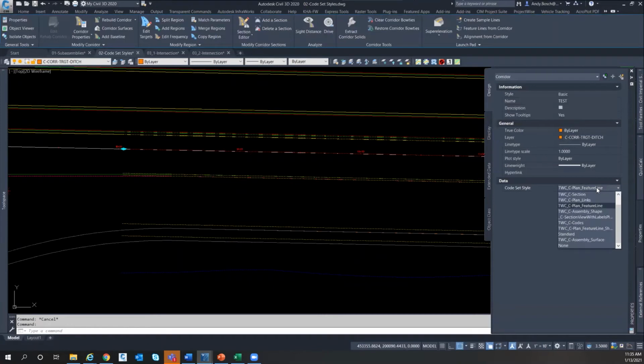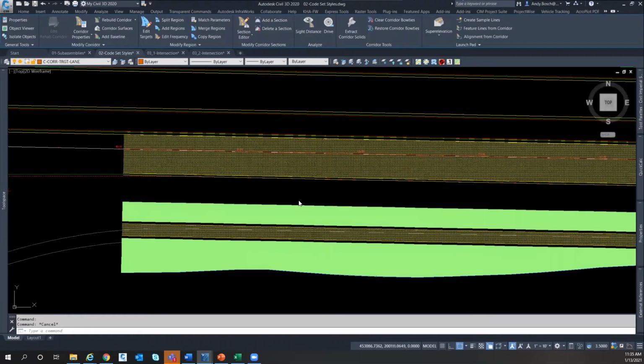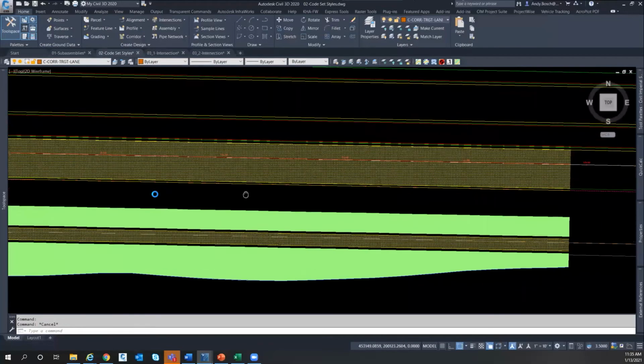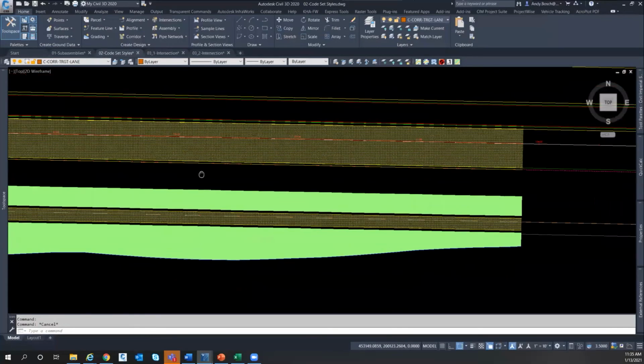One other option that we have is we can actually infill in between commonly coded links to define a hatch pattern in between those, to give you better definition of what's happening in your corridor if you're hitting all your targets again.